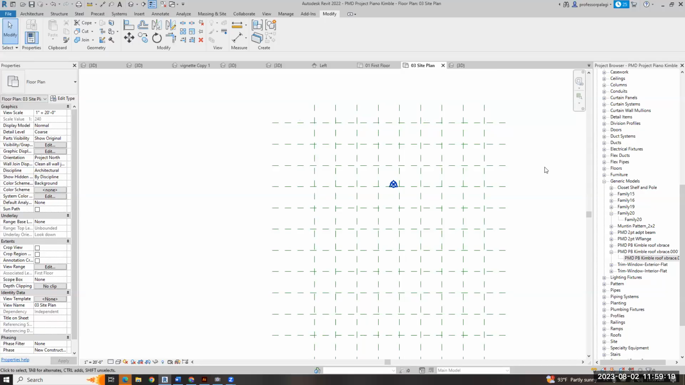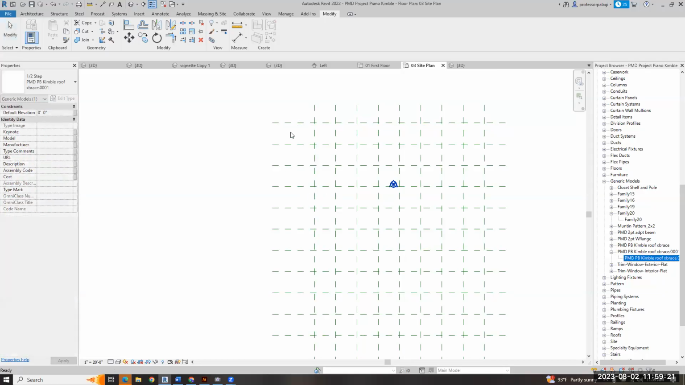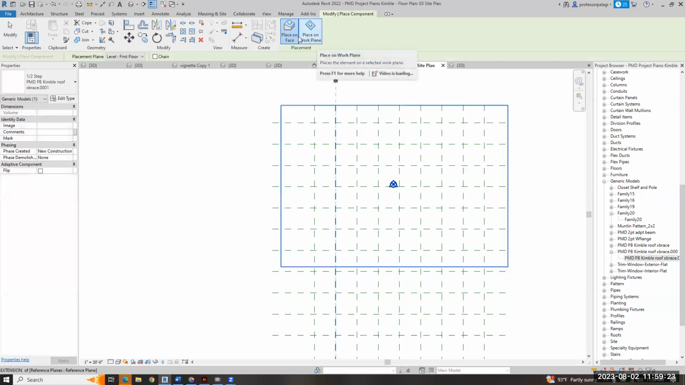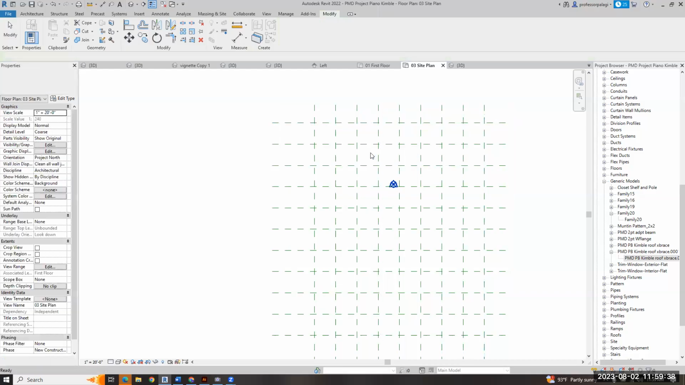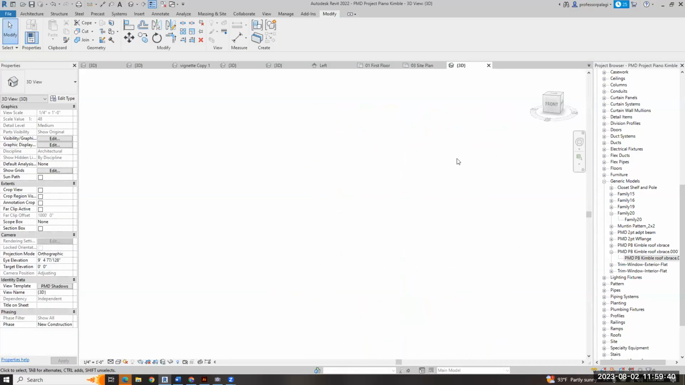Steven's saying it's loaded over the same thing. So you notice how place on face, I'm going to place on work plane, and I want it to be on, let's say, basement level right now. I'm going to work over here. 1, 2, 3, 4, 6. I think freaking 10 times. Yeah. Caps lock. Zoom extent.